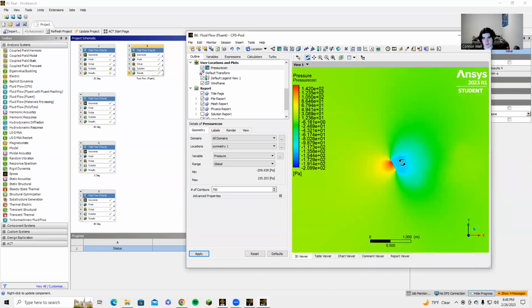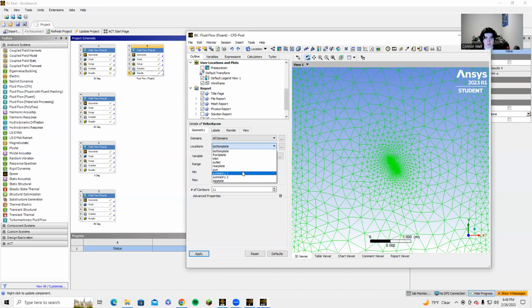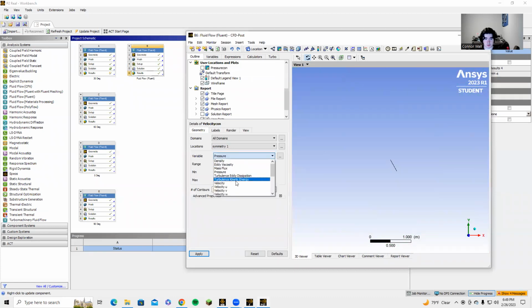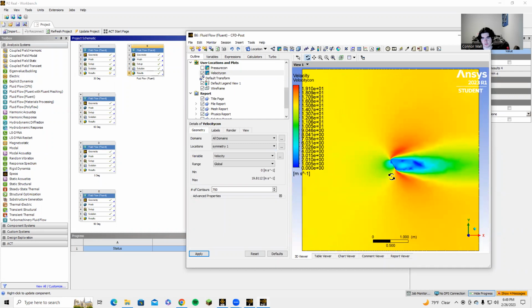And that looks good. High pressure and low pressure for 60 degree makes sense. So we'll go ahead and unselect that and make the velocity one now. Same thing, symmetry 1, and then just velocity. And then same thing, 750 for the number of contours, and apply. And this also looks good. The wake region and the turbulent flow following the plate.